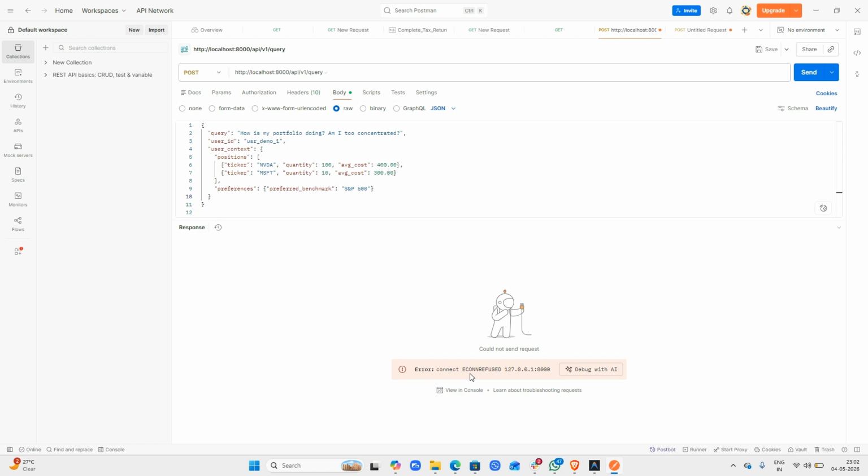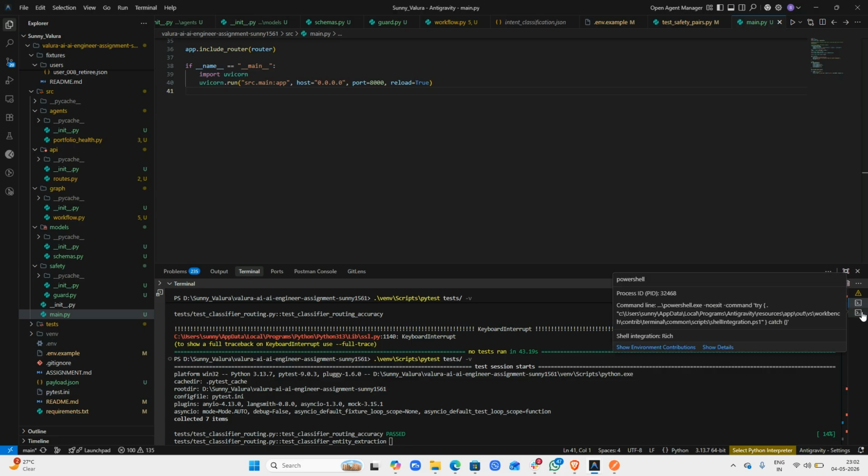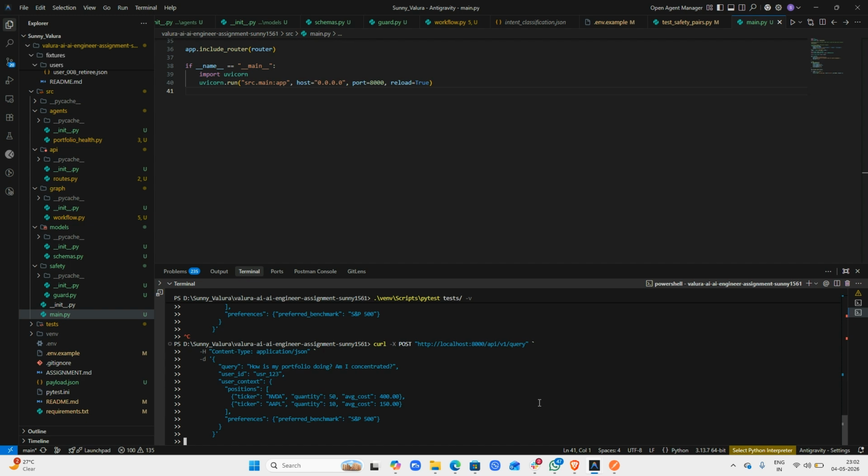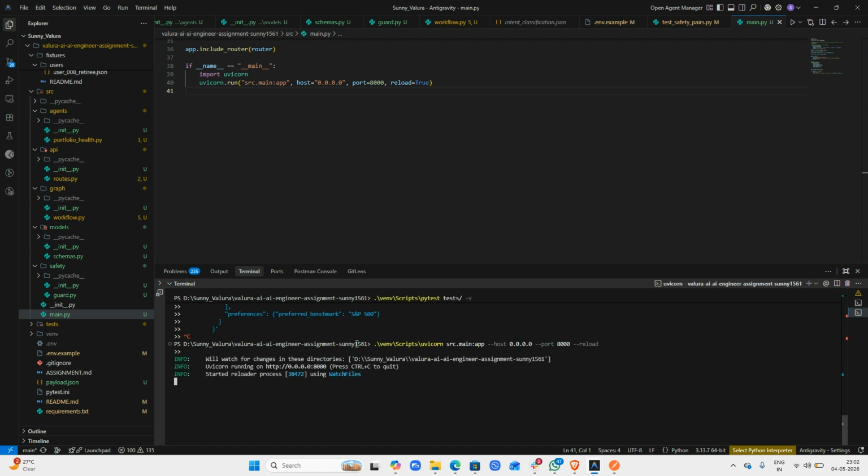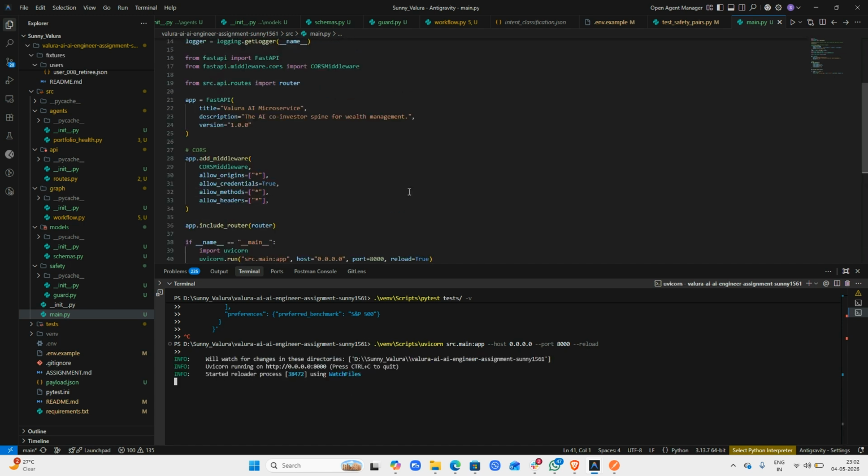Okay, sorry. I have to run the FastAPI first. My FastAPI was not running. Now it should work. This is the FastAPI. Sorry, I forgot this.